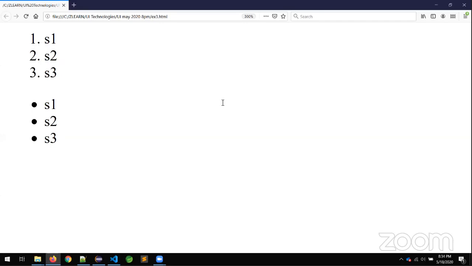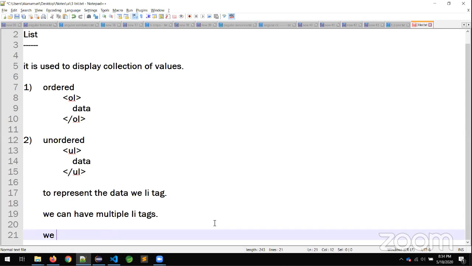So very simple, sir, it is about requirement. Suppose my customer wants ordered display, at that time I will go for 1 2 3. If my customer doesn't like that, and wants any order, simply for display purpose, at that time I will go for unordered list. What are the tags in HTML we are having? Very simple. We use OL and UL as well as LI.